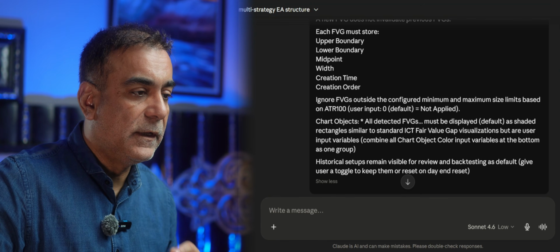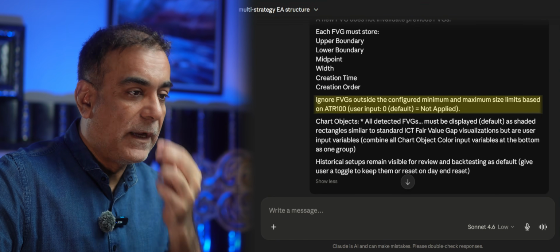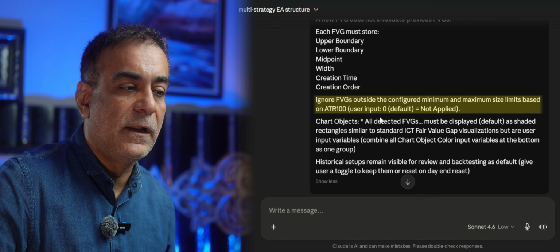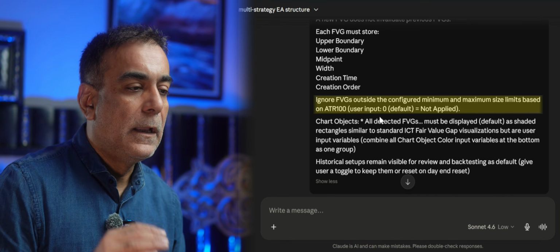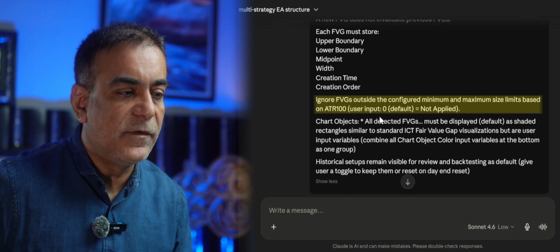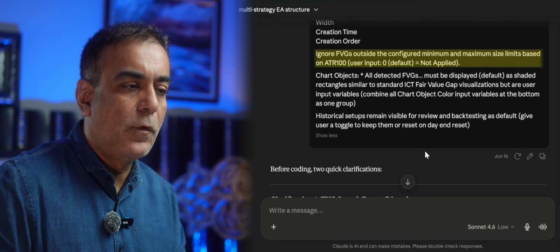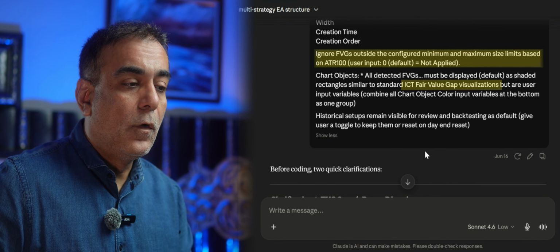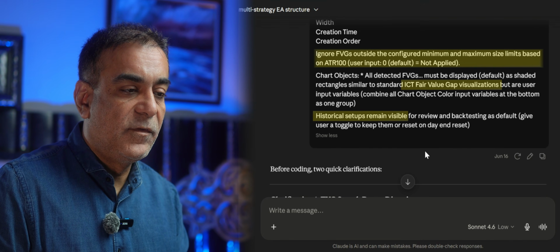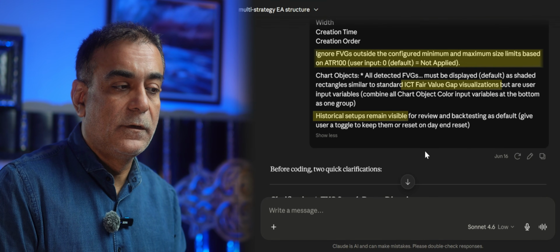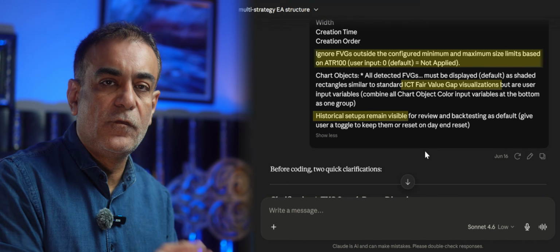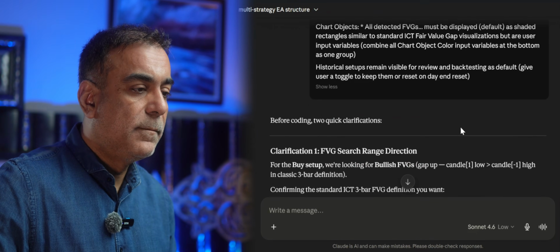So back to Claude: ignore the FVGs outside of the configured minimum and maximum size limit based on ATR 100, which is going to be a user input. And 0 default, meaning it's not applied. Even if it is 1 pip, it's going to be traded. And for the chart object, put all of the detected FVGs in the normal ICT colors. And all of the historical setups remain visible for review and backtesting as default. But give the user a toggle to turn on and off whether or not he wants to keep the history. Claude said good, but 2 questions.